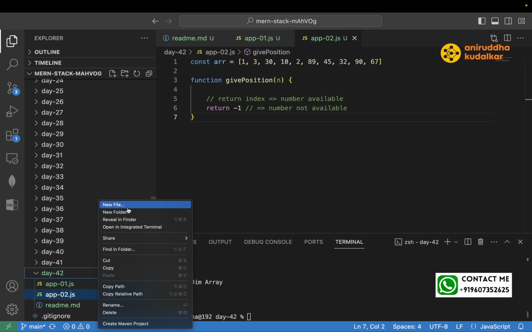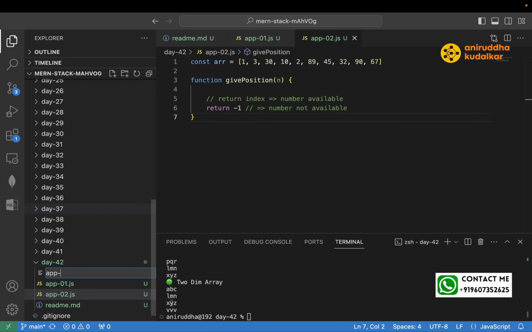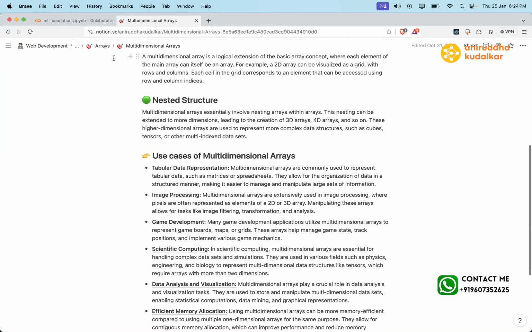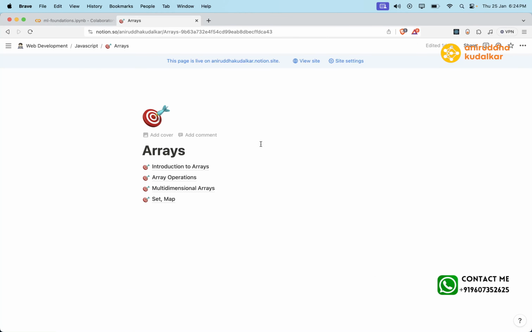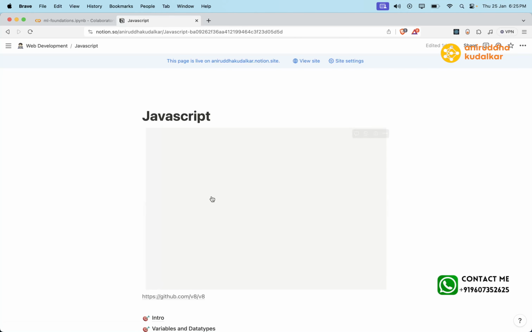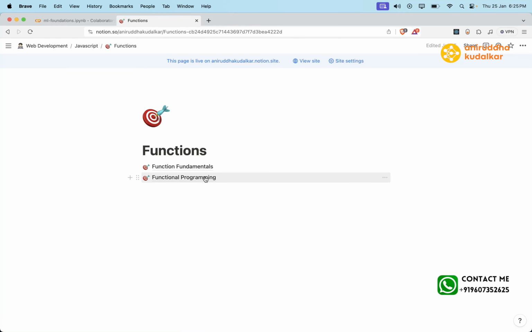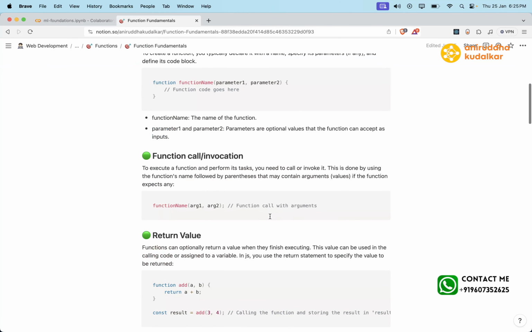Now app03.js. Now I would jump back to the functions.